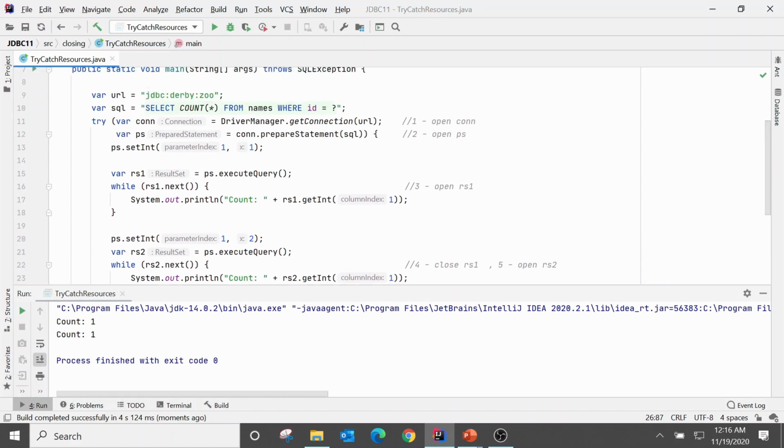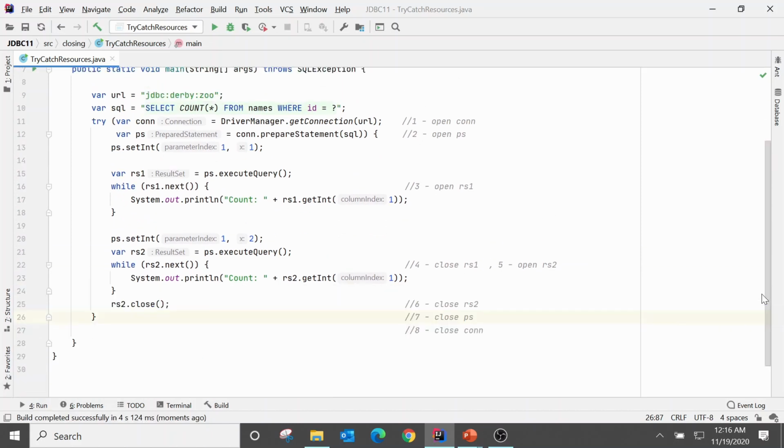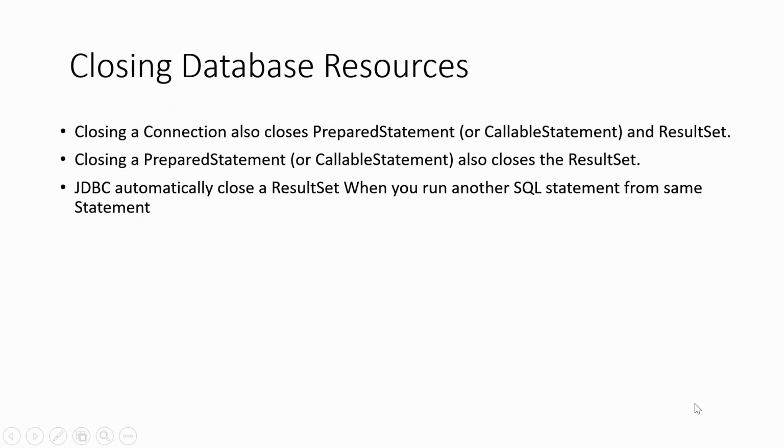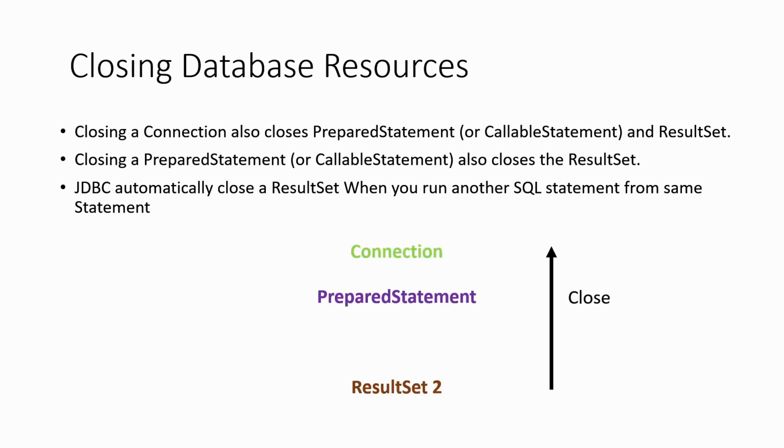Yes, 1 and 1. Okay, because we have only one row with ID 1 and one row with ID 2. Closing a connection. So when we close the connection, it closes the prepared statement and result set. Closing prepared statement, also closing result set. If we close the prepared statement, it closes the result set.